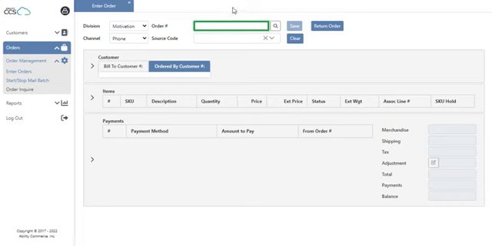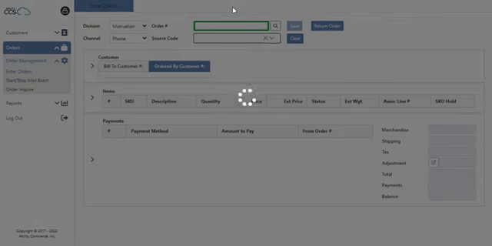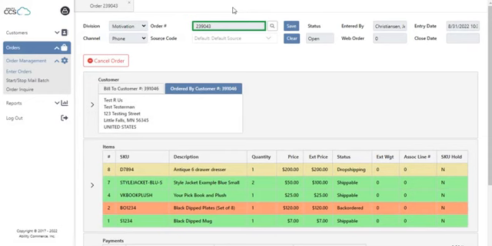Again, if I know the order number of the order that I'd like to modify, I can go ahead and just type that order number right in this field. Select the enter key, and that will tell the system to grab the order details. Now, as long as the order is still in a modifiable state, the order will populate on the screen for you, just as you see here. If the order is not modifiable, you will receive a message indicating that, and we'll take a look at that in just a moment.